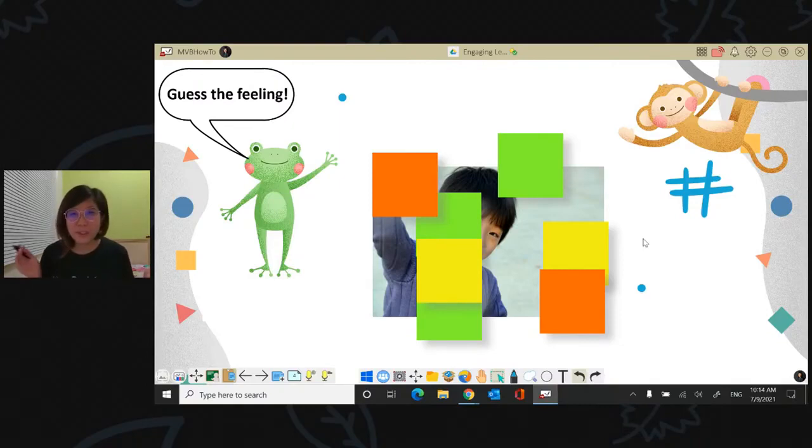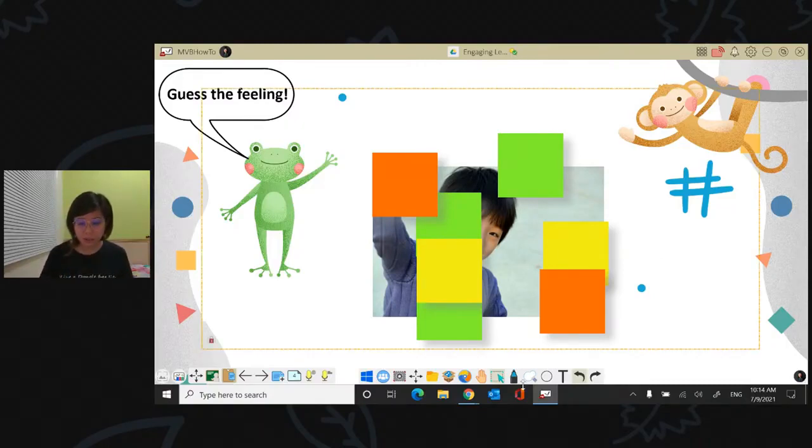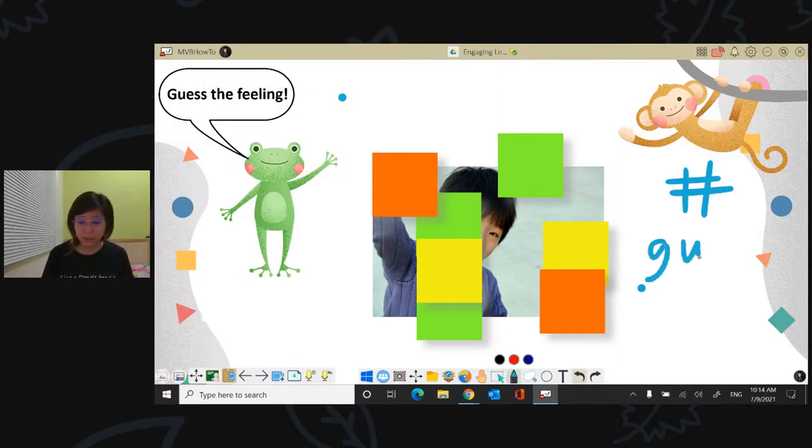Eyes are the window to the soul, so you can tell a lot from a person's eyes. What do you think? Guess the feeling. Remember, write your team number and what you think the guess is. Guess what it is.